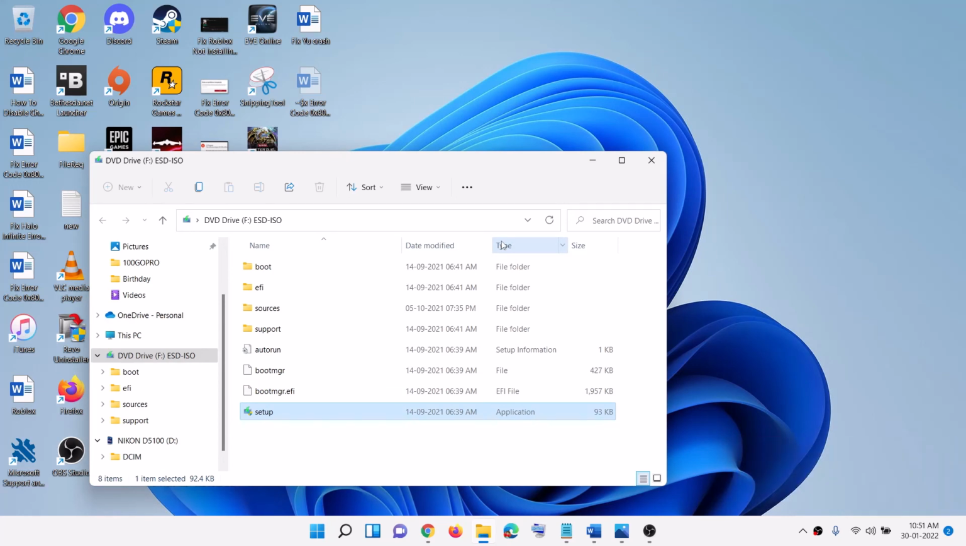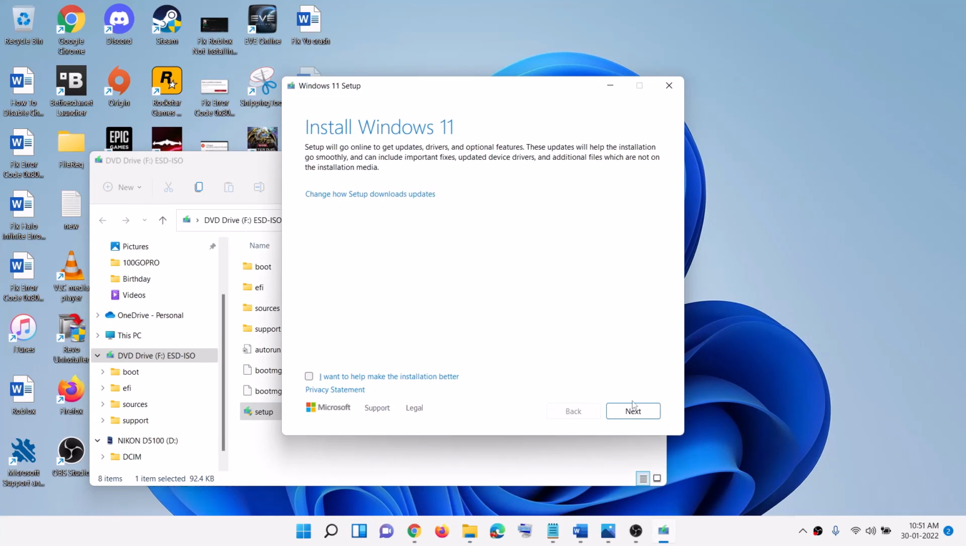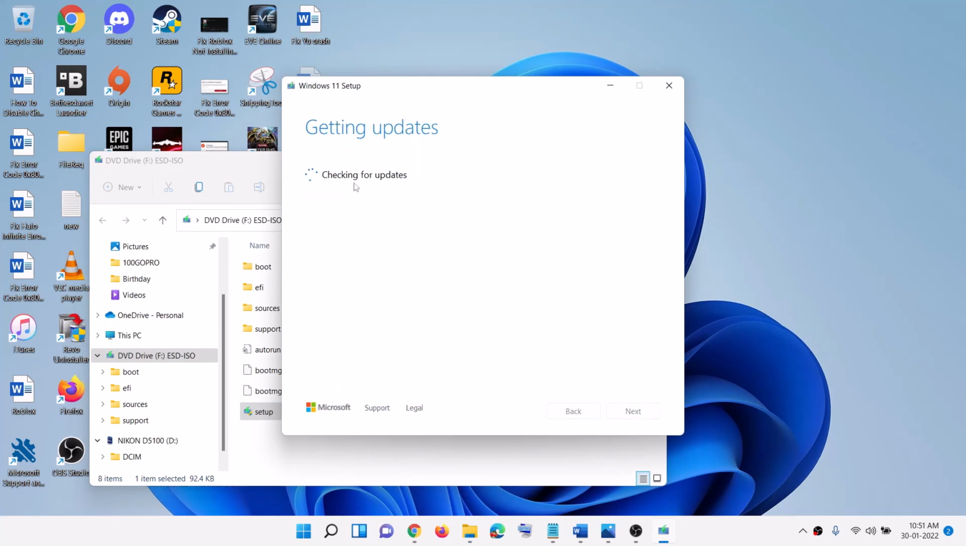Now this will load Windows 11, and here you can see install Windows 11, click on next. It will go ahead and check for update. Now once the process is complete, click on accept. Again it will check for update.